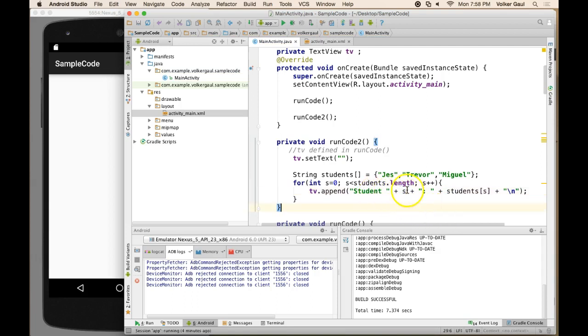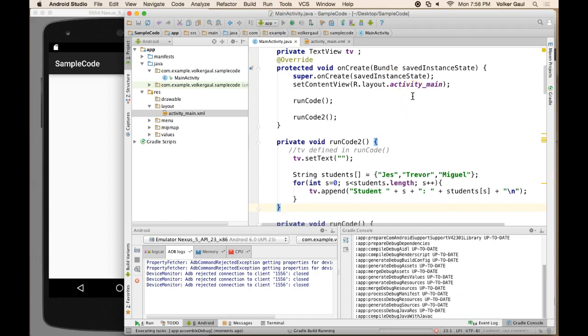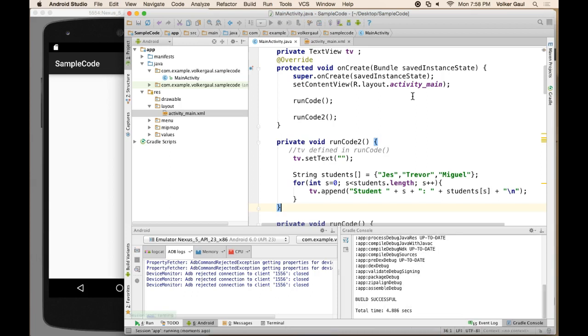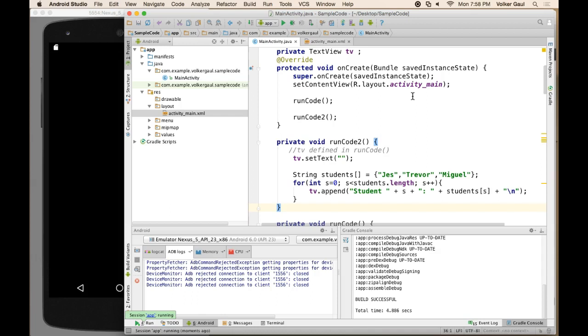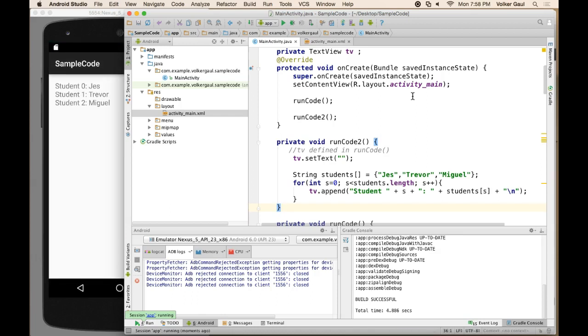So here I'm displaying the word student, the number of the student, a colon, then the student's name, then start a new line. But this is a pet peeve of mine. Humans don't count 0, 1, 2. Humans count 1, 2, 3.